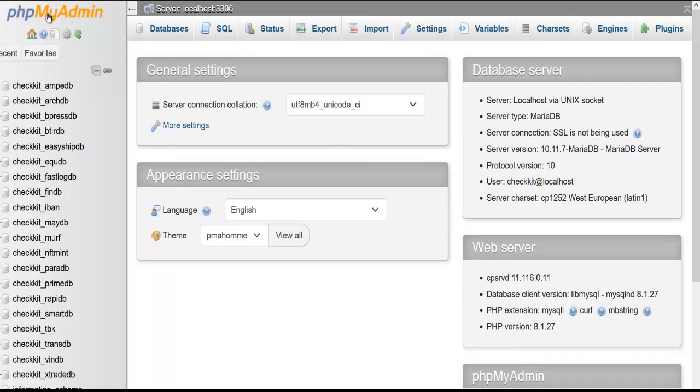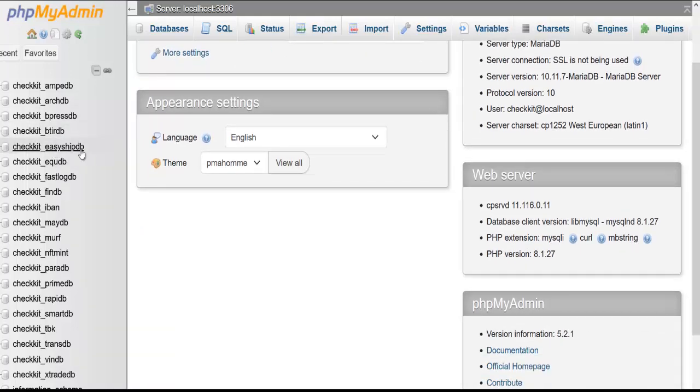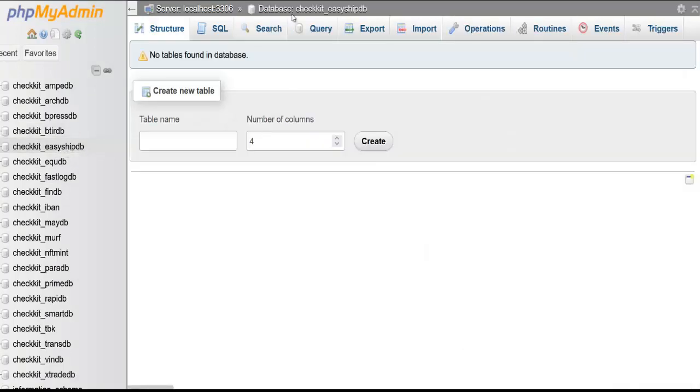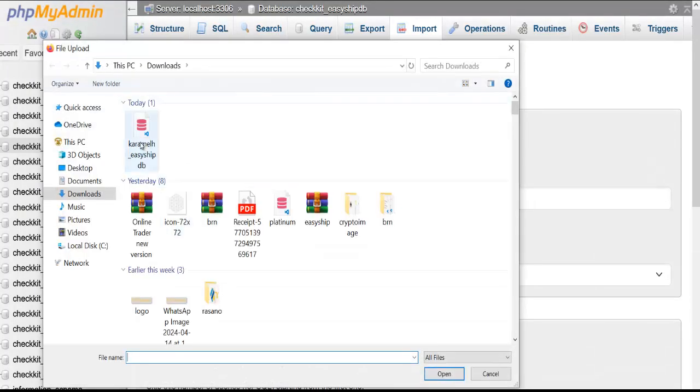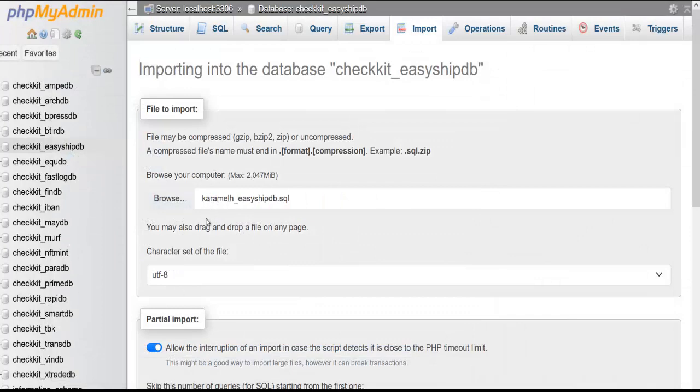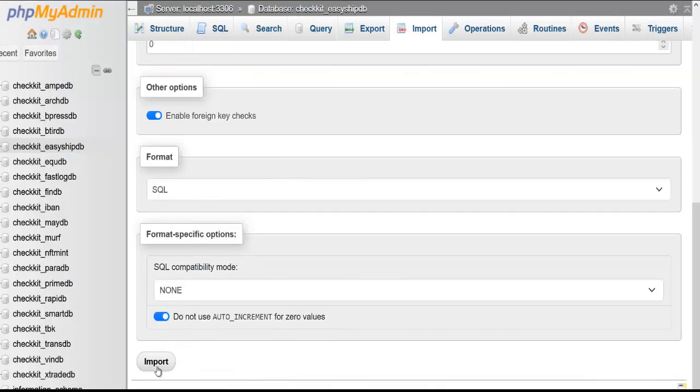Now I'm going to come back to my phpMyAdmin that I just opened. And I'm going to look for the database that I just created. Now this is the database that I just created right here, Easyship DB. I'm going to click on it. I'm going to open it up. You see it's empty, no tables found. I'm going to click on import so I can import the SQL file I just downloaded. Okay, I'm going to click on browse, and then I'm going to click on the SQL file right there. Click on import.